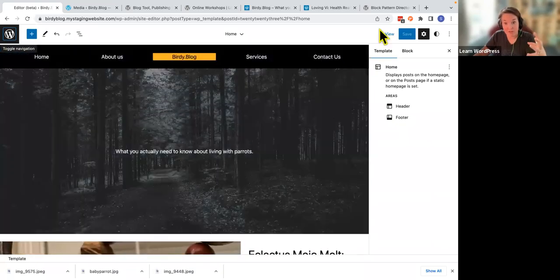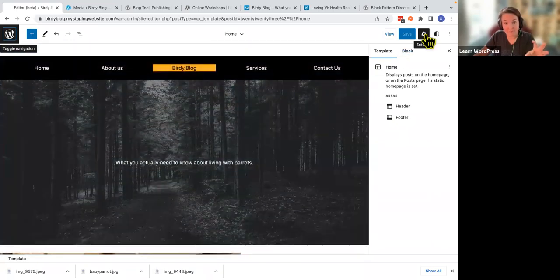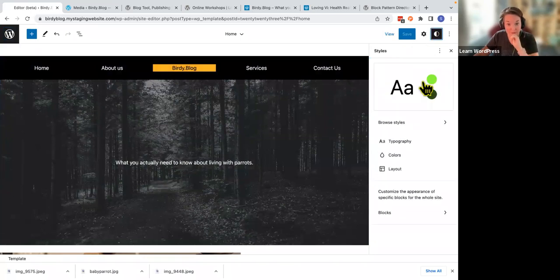So when it comes to styling your site, generally speaking, you want to use your global styles as much as possible. And the beauty of global styles is that you should be able to select a color, a size, a padding option once, and it should be applied to every block that's in there.